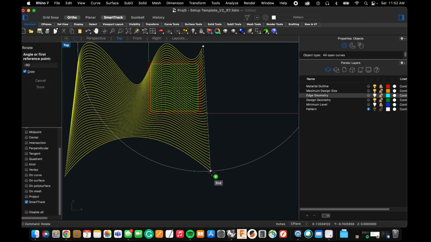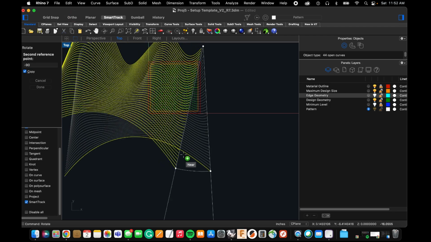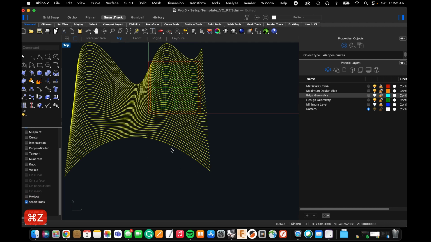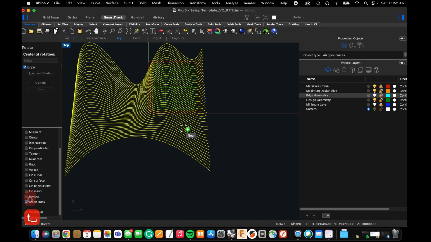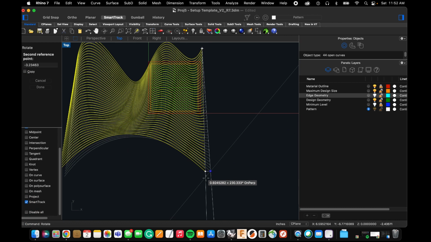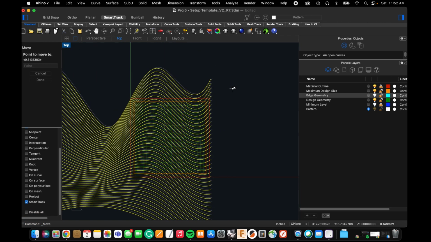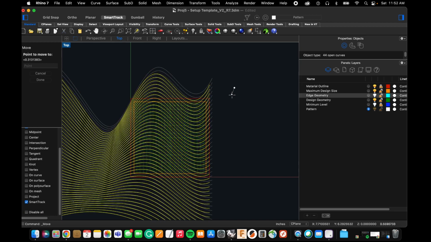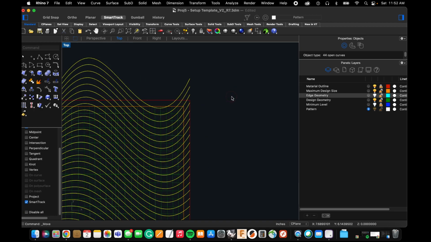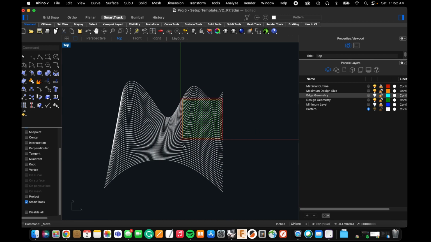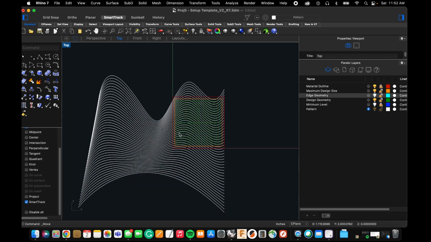Rotating. Oops. Undo copy. One more time. There. Just make this a little bit straighter. Perfect. We'll say something like that. Yeah, that's nice. Okay, so this is the area that we're going to use, and we don't need any more of this.